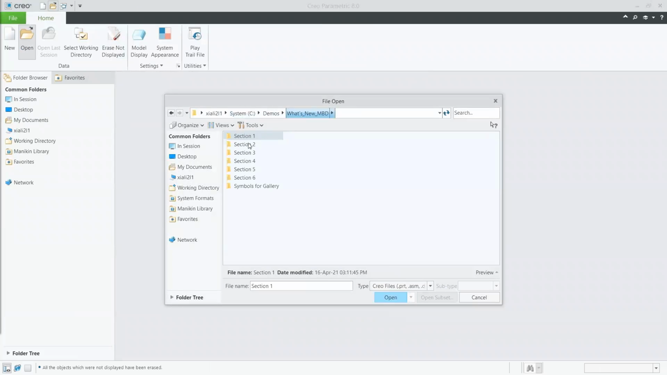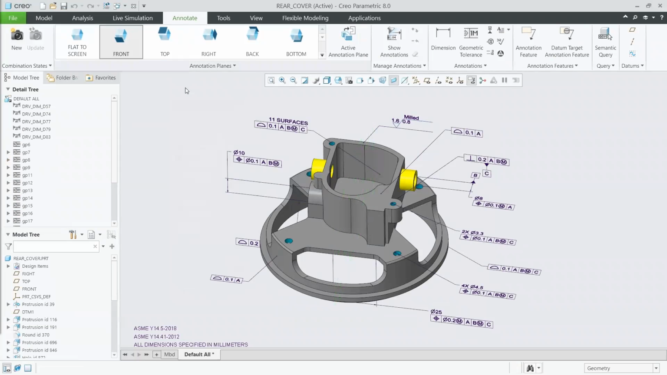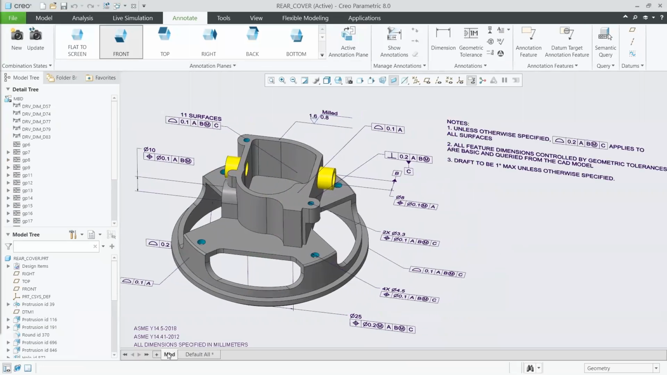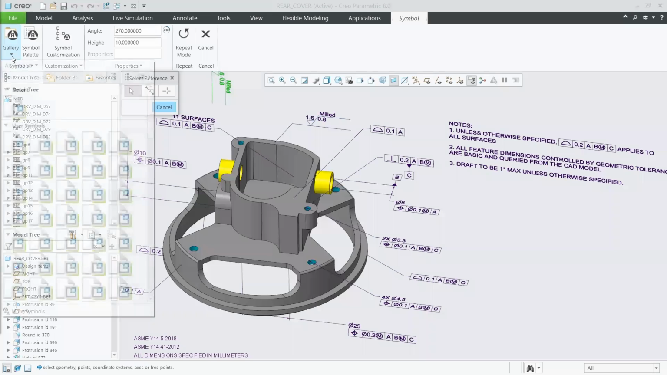All right, so we can go ahead and open up our next part here that we're going to work with. So this is going to be using more of our symbol functionality. This is, again, going to be up in our annotation tab. And we have a sheet down here at the bottom that contains a lot of our 3D annotations that we have laid out. And if we want to work with the symbols, we'll simply select that up in our top ribbon here and go into the symbol gallery.